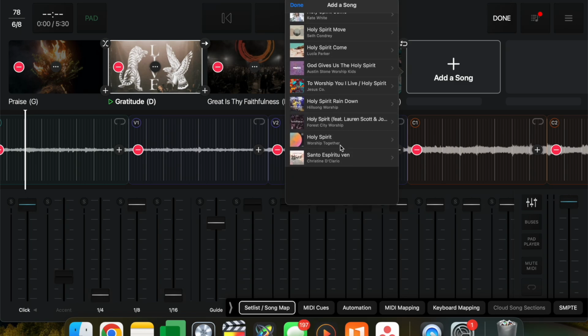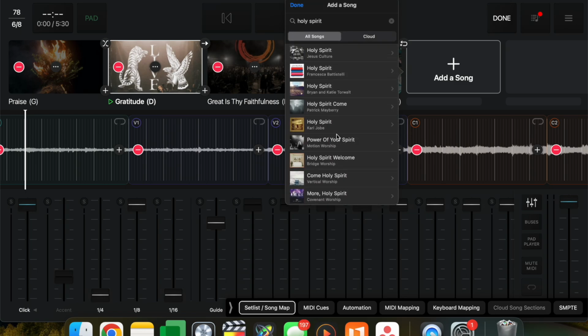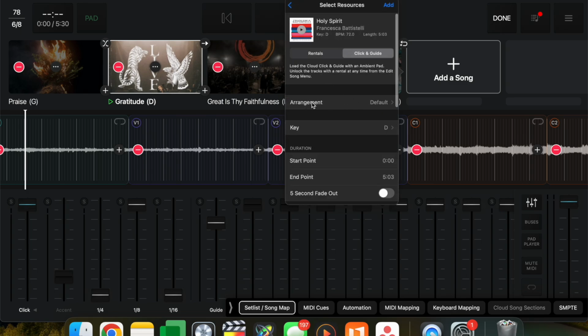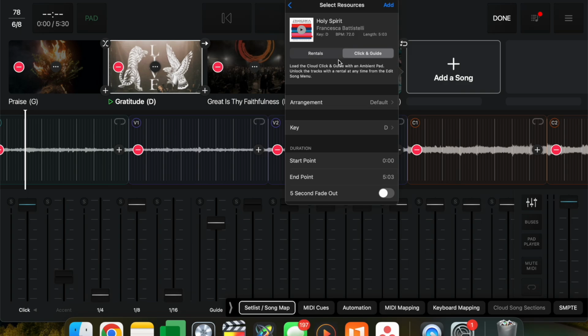So there's a lot of different options, but we can't load tracks for any of the ones that we don't own. The only one that we own tracks for is this version up here. So let's say we tried to load this one. There's a couple different options. You can load just the click and guide, or this is the only option.